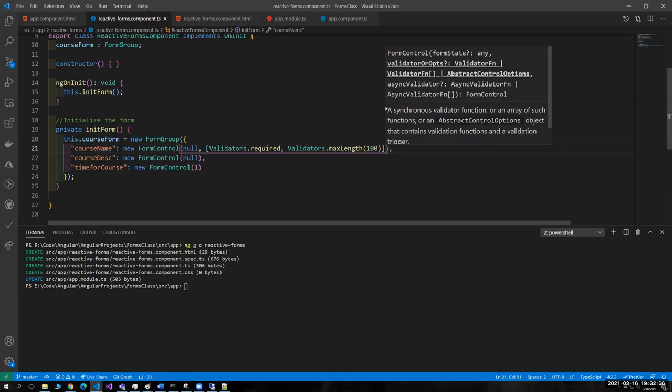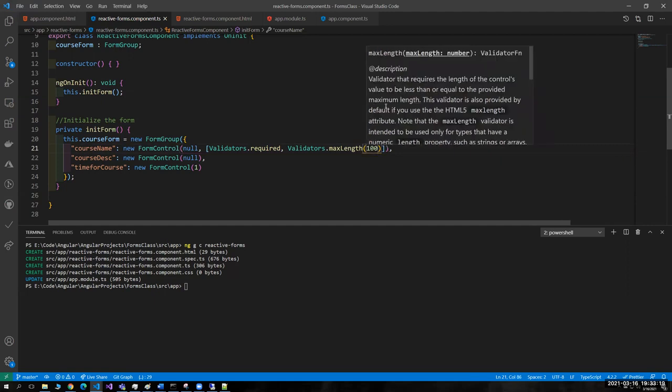Are you asking about validators? I'm sorry. Yeah, in HTML we used to give attributes like the text, length of the name, like that. We used to give that. Yeah, I can just specify them here as validators.